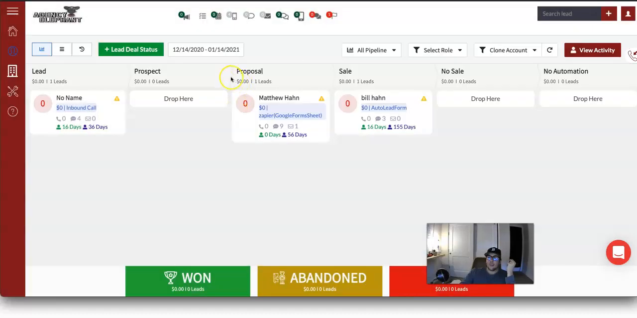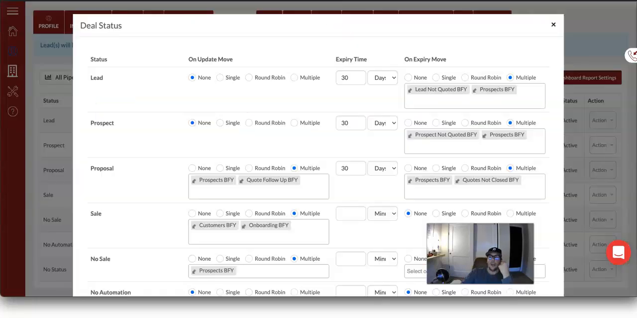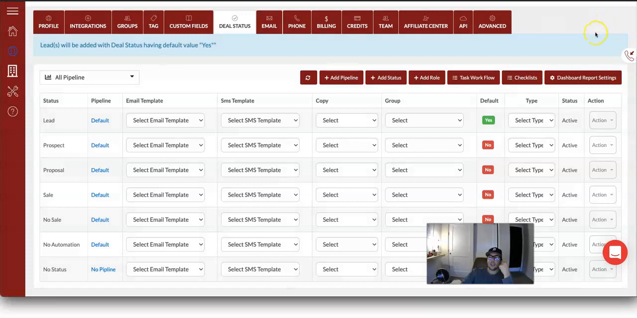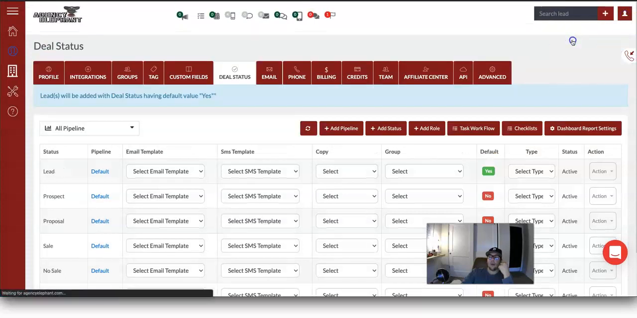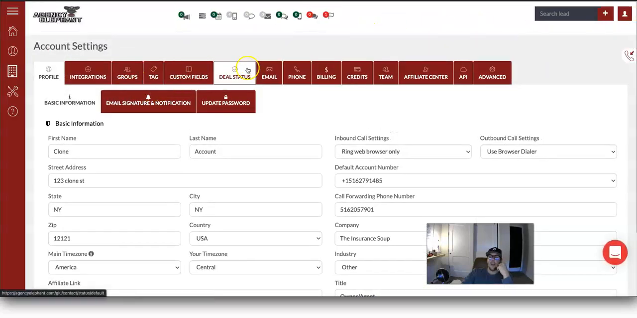The next thing that we are going to go over is the automation that is attached to every single one of these, okay? Almost every one of these statuses, because this is what they are called, it's the lead status, prospect status, proposal status. Almost every status has automation attached to it, okay? This is the settings section of our pipeline, okay? It is in settings. It is under deal status.